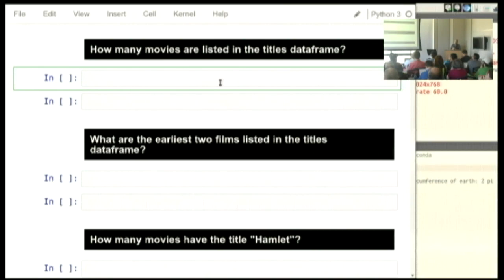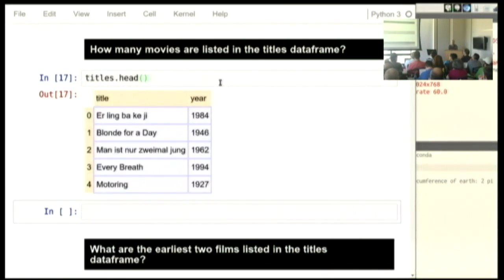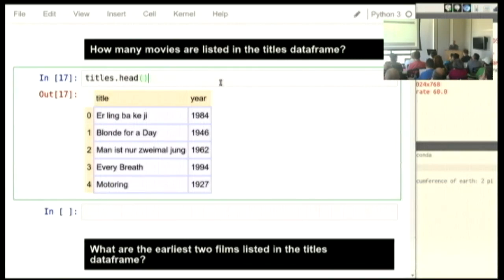How do you know the size of a data frame? How many movies are listed in this title's data frame? It turns out there are a few different ways. The first thing I tried was I noticed that there was something called .size. Oh, that sounds great, I thought. This will give me the size of the data frame.